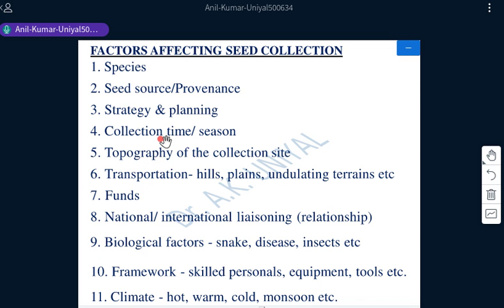Then again, planning phase, time is there, collection time or season. If you have determined the wrong collection time or wrong season, then you will have loss. Or on the other hand, if you have appropriate collection time for a particular species or particular season, then you will have fruitful results. And then we have topography of the collection site. It will affect your time and money also, and you need experienced personnel for undulating or uneven or steep or hilly type of localities.